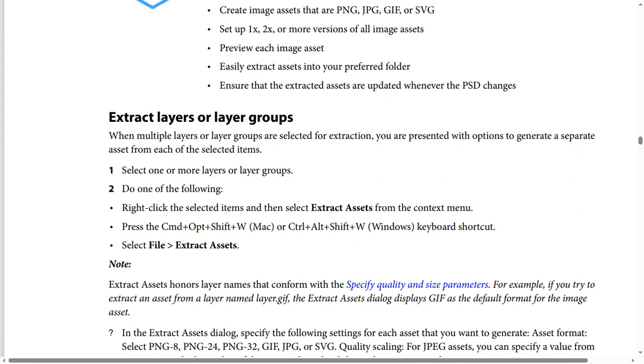And you have to select one or more layers or layer groups, and you have to right click the selected items and then select extract assets from the context menu, and then press Command plus Option plus Shift plus W if you use macOS, or Control Alt Shift W if you use Windows keyboard shortcuts, and then select file, then select extract assets.